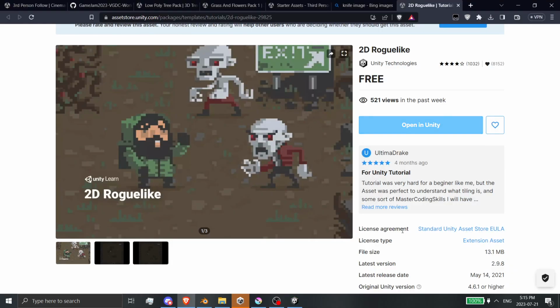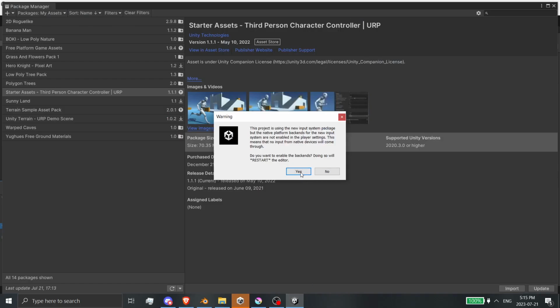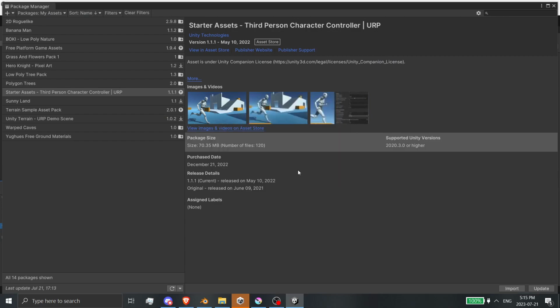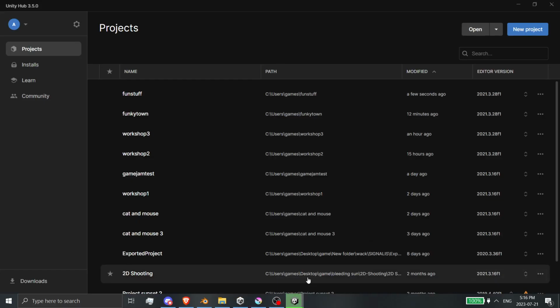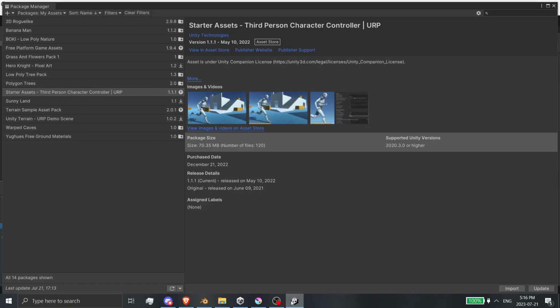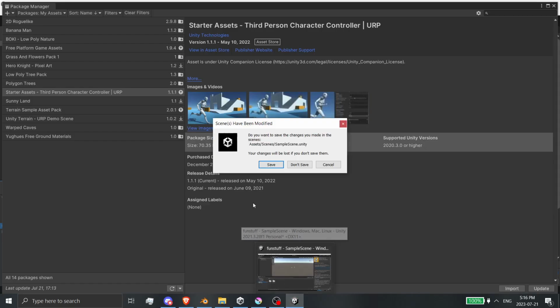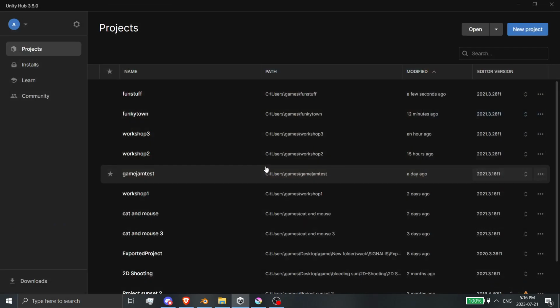It is taking its time. And it'll ask us to restart. We want to enable the backend, so we will press yes, and it'll close out and reopen in just a second. We'll save since we technically changed the scene a little.